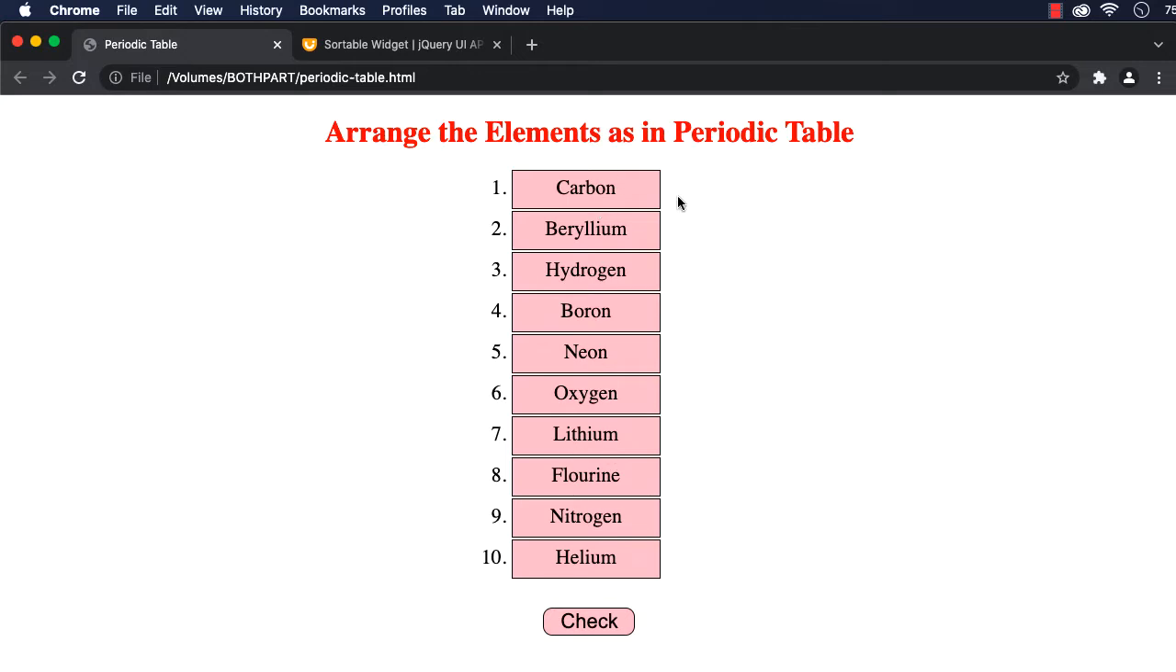And then once the user sorts the element into the correct position, we need to display a check mark, and if the element is positioned in a wrong position, then we should display a cross mark indicating that it is done wrong. So let us do that part. So how will we do that? We will be using jQuery code.